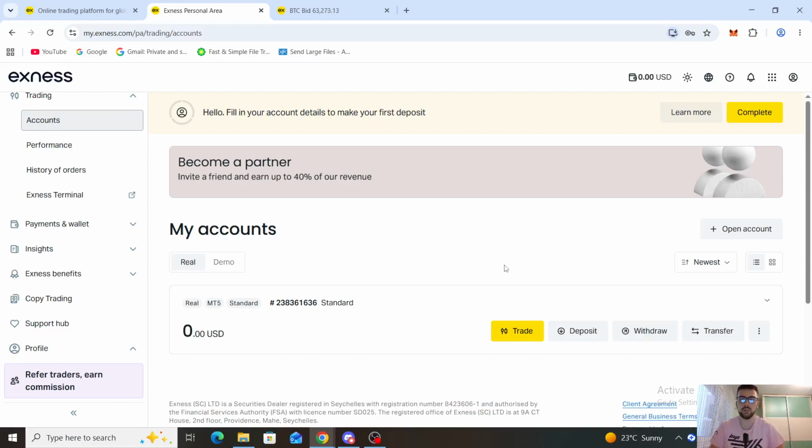Today I'm going to show you how to change account type on Exness. So the first thing you want to do is to open up your Exness account. It's going to look something similar to this. You can see your accounts, your performance, history of orders, terminal, payments and wallet, insights, benefits, trading, profile.